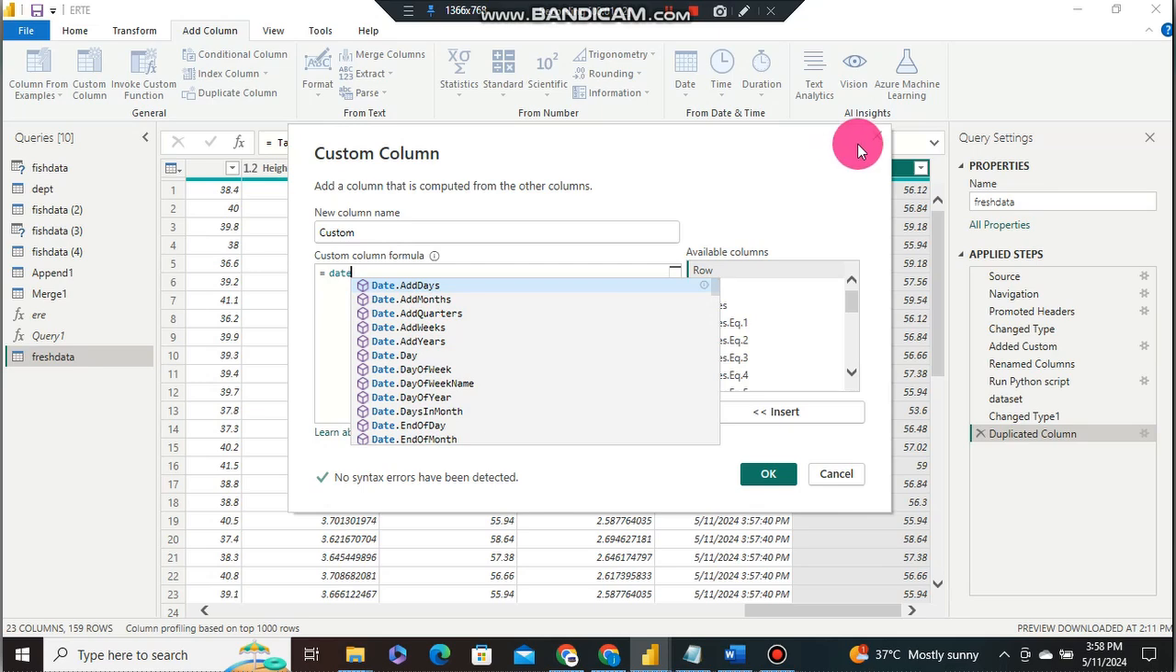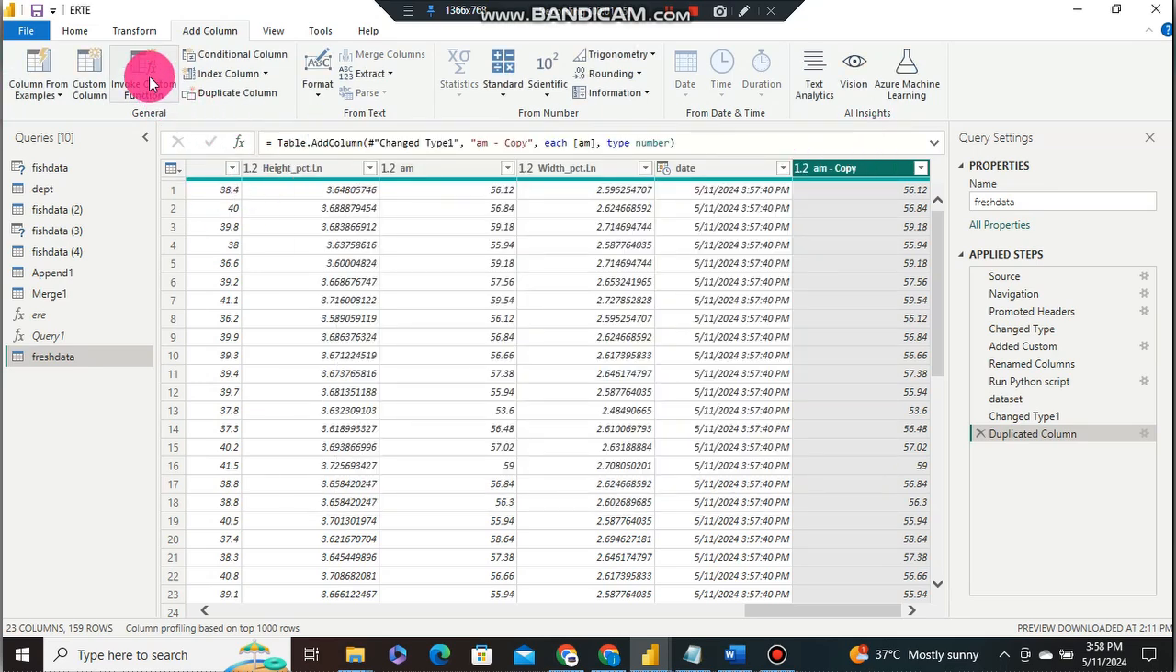Then next, invoke custom column. This feature allows you to invoke, or call, a custom function or script to generate values for a new column based on the existing data in your dataset. It's useful when you need to apply a complex calculation or transformation logic that isn't covered by the built-in Power Query functions.